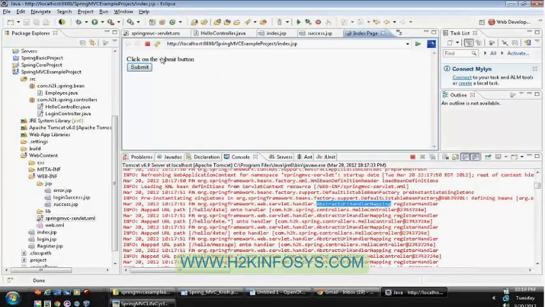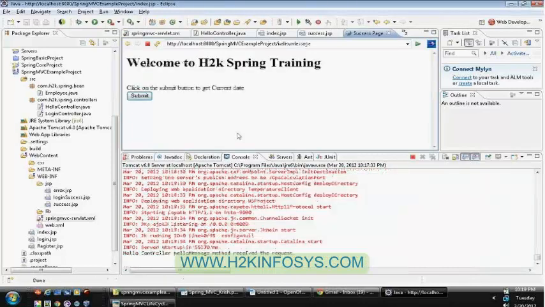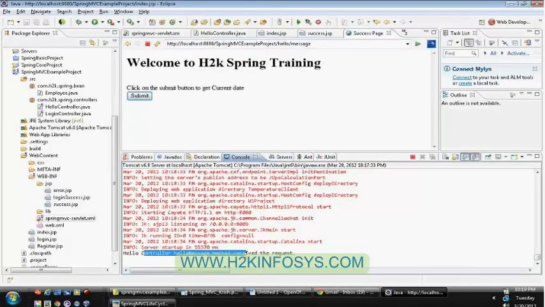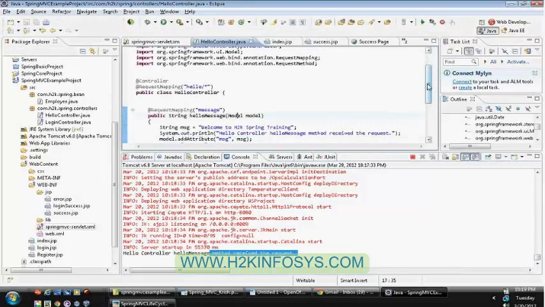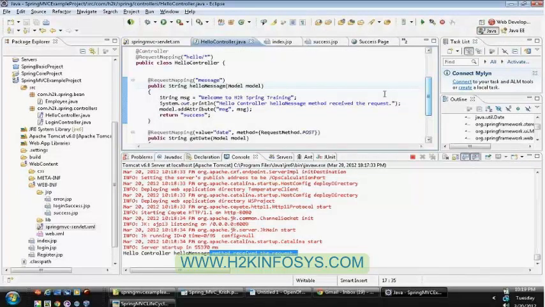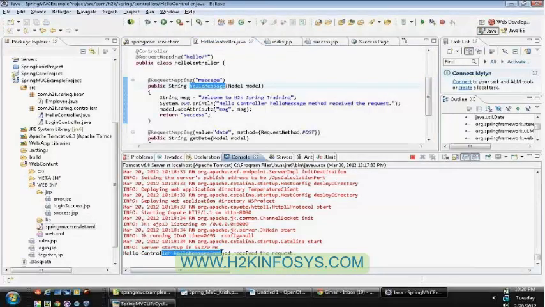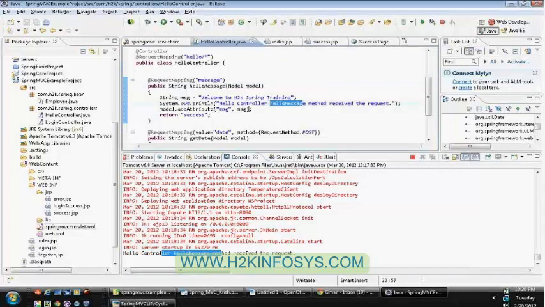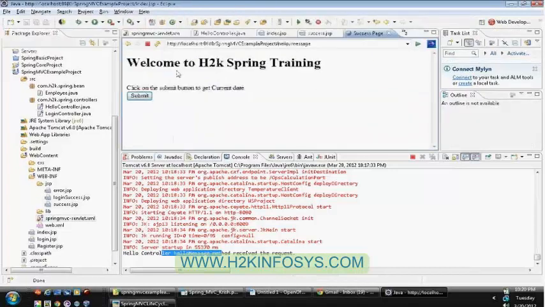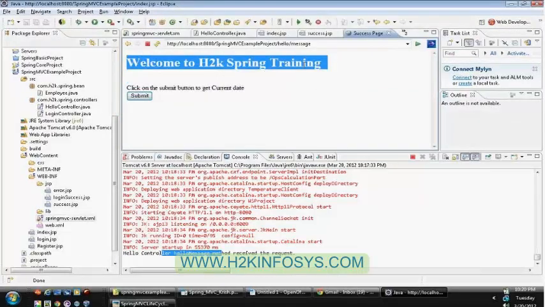So once the JSP has displayed, click on the submit button. You can see that the hello controller's hello message method received the request. So your handler was able to resolve, and your dispatcher servlet has forwarded the request to the hello message method. The parameter has set welcome to H2K Spring training, and you can see that I am able to display that one to the console. Sorry, to the JSP page.